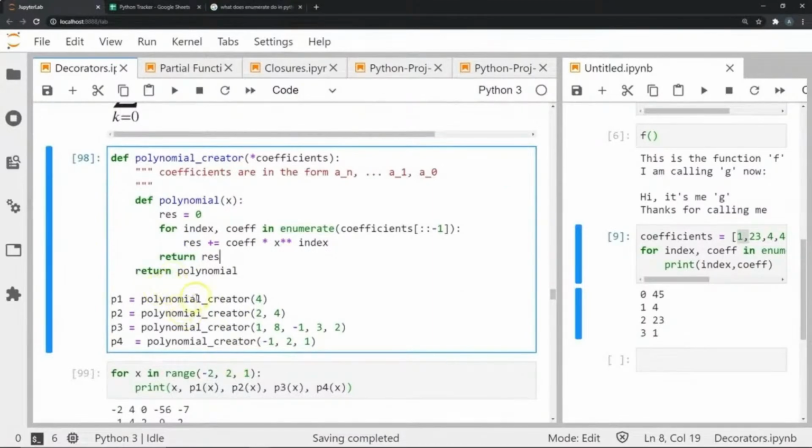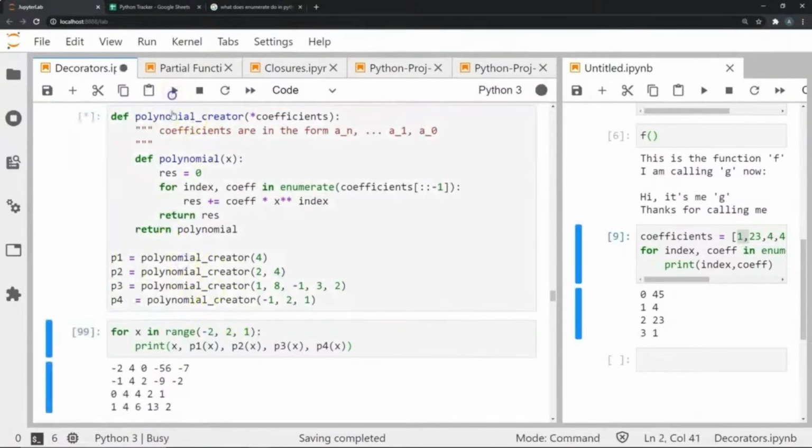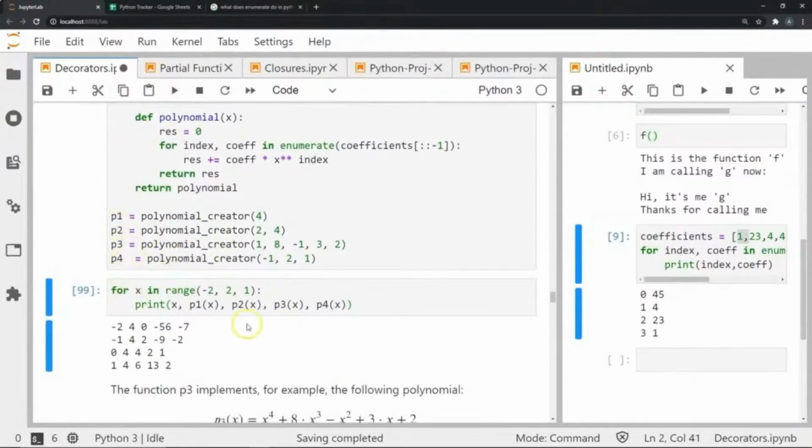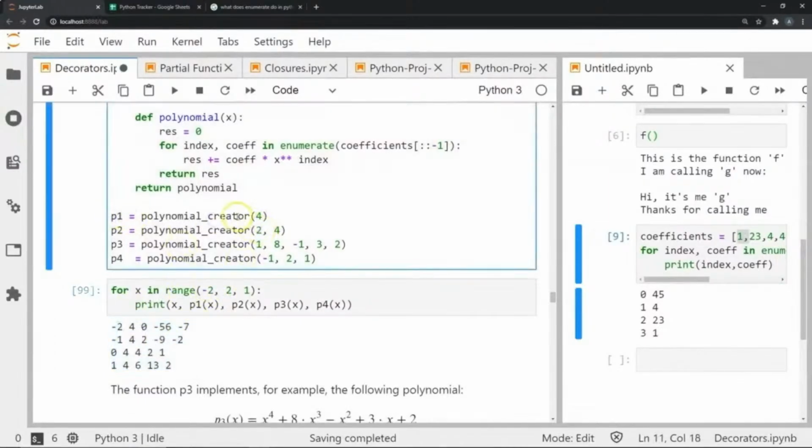So if you see here, I've done the same thing. I've created 4 function objects, and they're called P1, P2, P3, P4. And now I'm going to iterate through -2, -1, 0, and 1 as my different x values, and see what are the different values for each of these polynomials. My first polynomial has only 1 coefficient, so it's a polynomial of the 0th degree. So the constant is 4, and we will get 4 in every result.